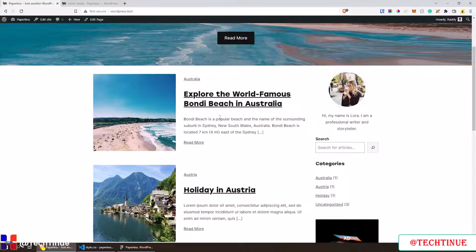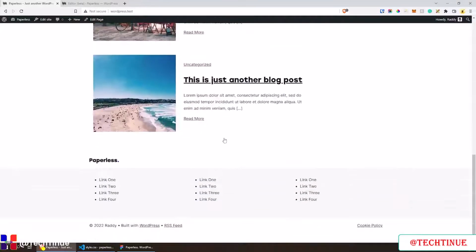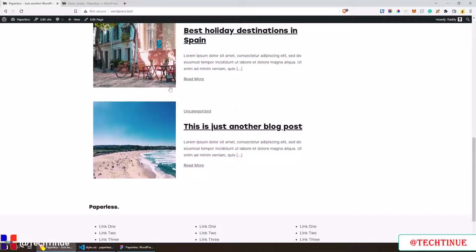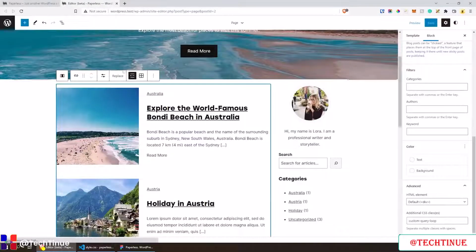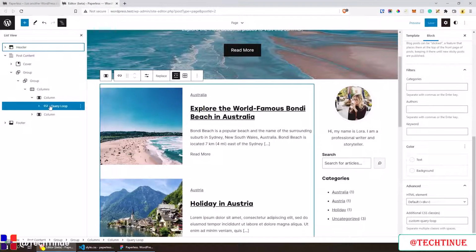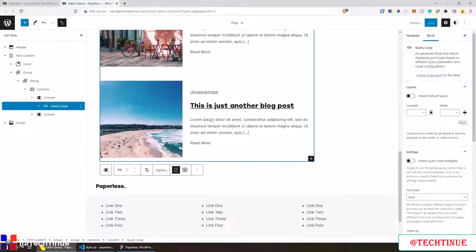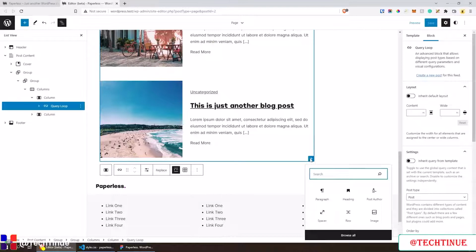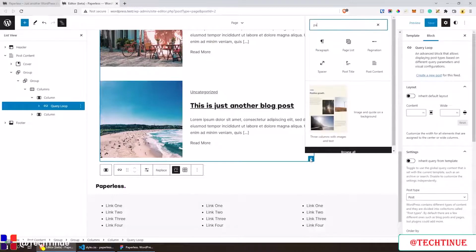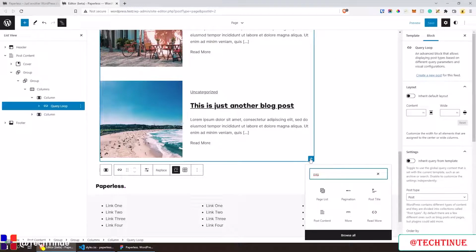All right, the next thing that I wanted to show you is how we can add the pagination. Now, the pagination is a little bit tricky to add. So what you have to do is go here, select the query loop, and inside the query loop, there is going to be this plus sign here. So hopefully, if you start searching for pagination, it should come up. The first time I've done it, it just wasn't popping up for some reason. But if you select the query loop, then click the plus sign, it will pop up.